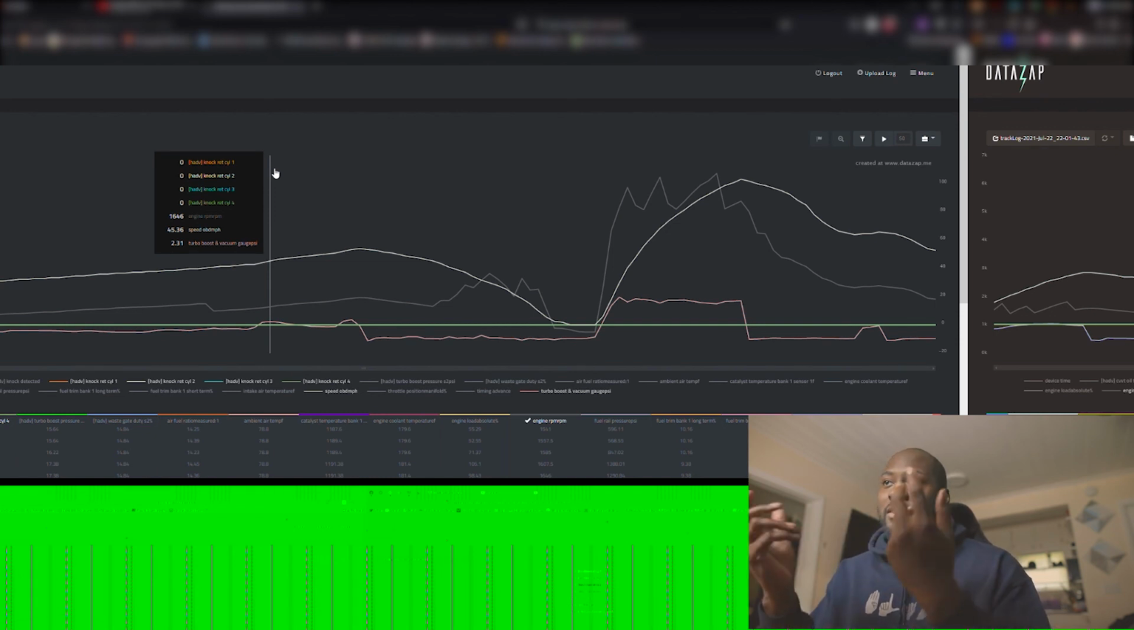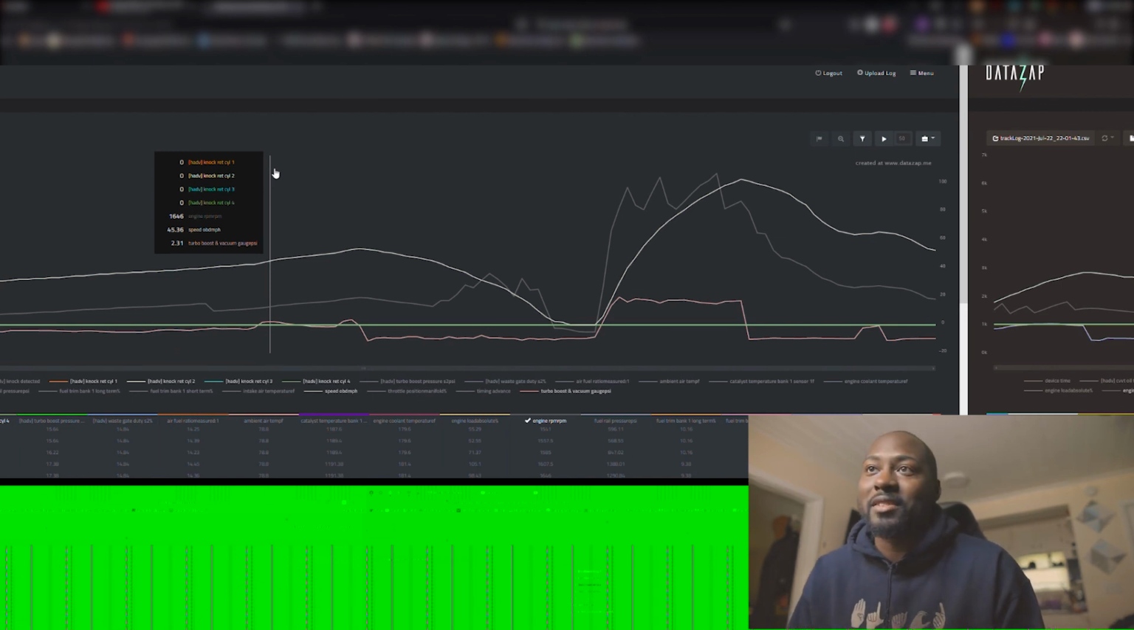If you're a nerd and like to bug out on this stuff, I highly suggest you get into data logging to see how your car is doing.